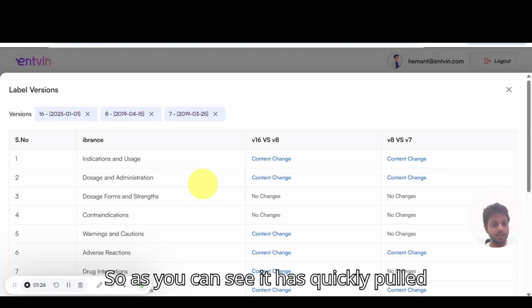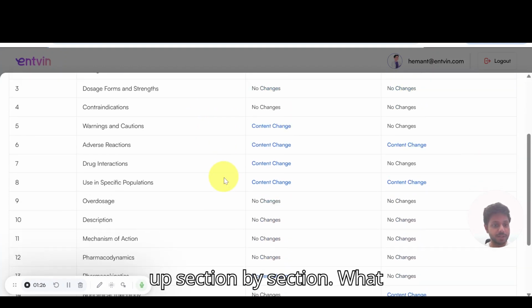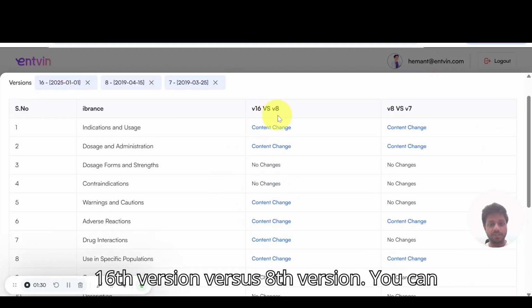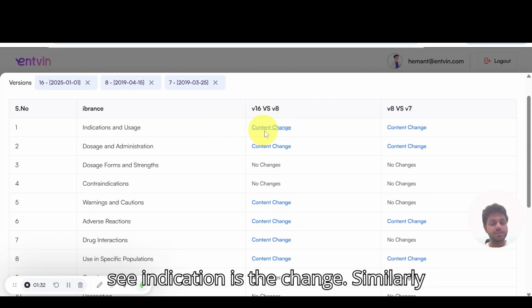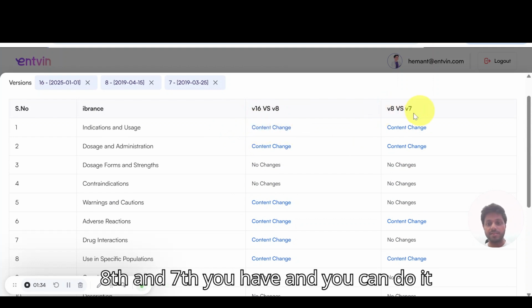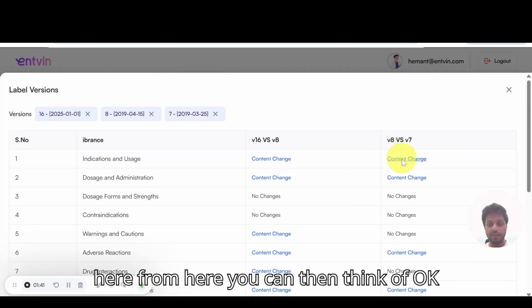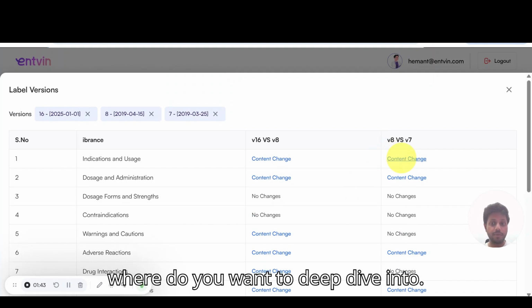As you can see, it has quickly pulled up section by section what has changed and what has not changed. So 16th version versus 8th version, you can see an indication is a change. Similarly, 8th and 7th, and you can do it for as many versions as you want. From here, you can then think of where you want to deep dive into.